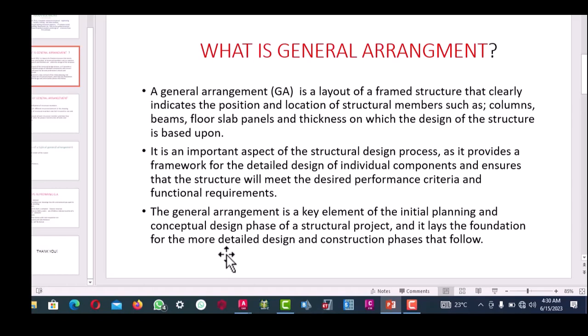So it is also an important aspect of the structural design process as it provides a framework for the detailed design of individual components and ensures that the structure will meet the desired performance criteria and functional requirement. In summary, we can say that the general arrangement is a key element of the initial planning and conceptual design phase of a structural project, and it lays the foundation for the more detailed design and construction phases that follow. So now let's go into the demonstration of the general arrangement using a one-floor story building.